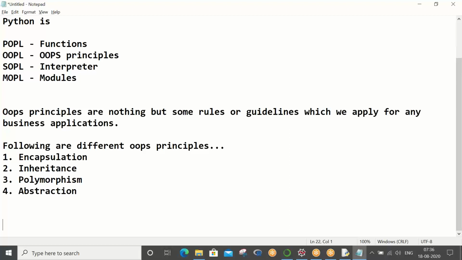Like if you are studying physics, Newton's laws are so important, right? 1, 2, 3 Newton's laws. Every physics student will be able to tell these laws. Likewise, every developer or programmer who knows object oriented programming concepts should be able to answer if anybody asks about these principles at any point in time. So these are such important principles, okay?